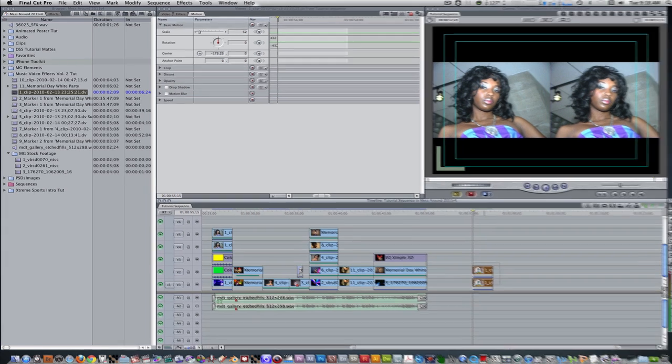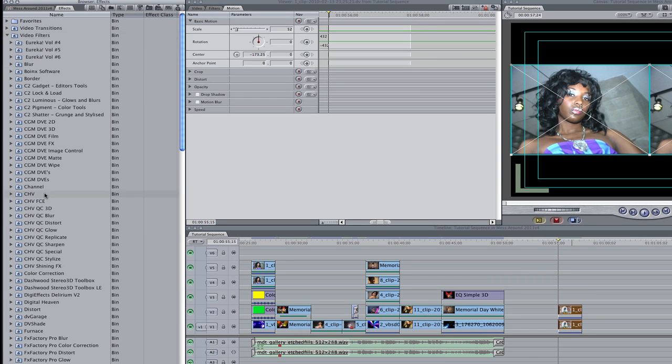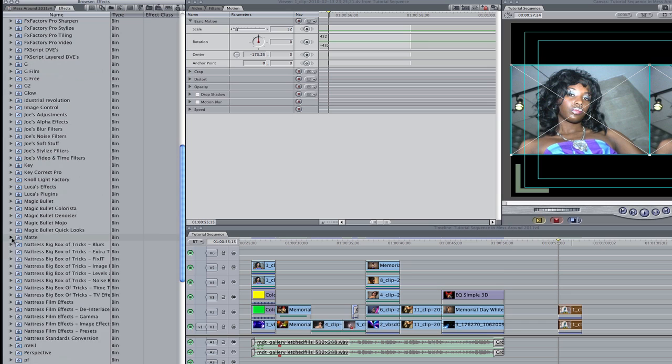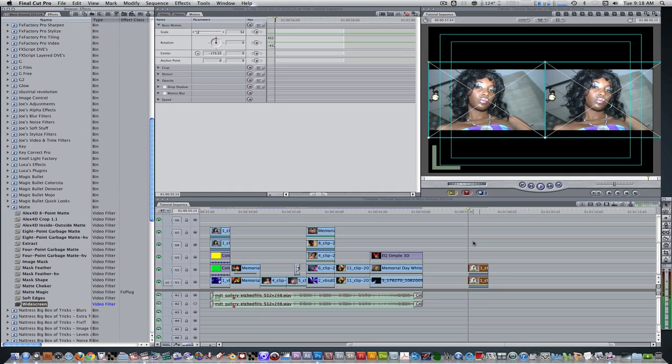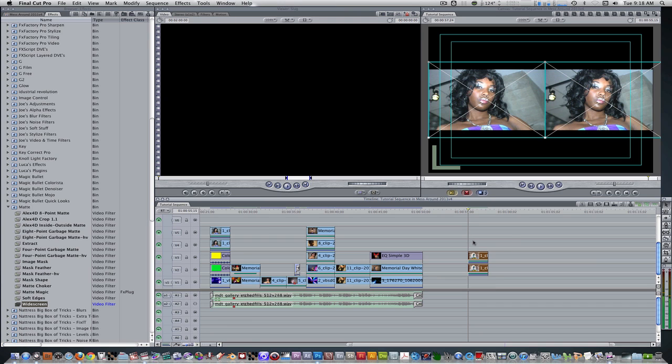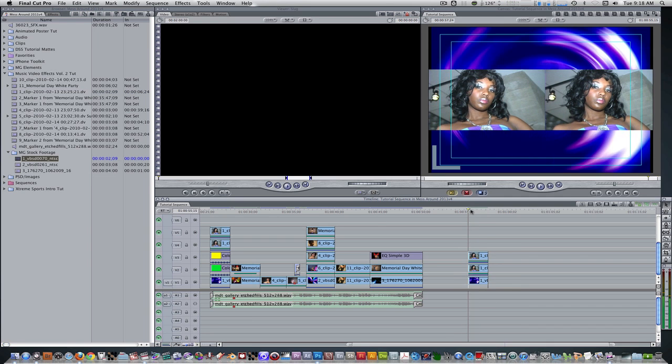Select both clips, go to your Effects browser, Video Filters, scroll down to Matte, select Widescreen, and apply it to both clips. Leave the parameters at their default values. With both clips still selected, move them a track above. Go to your project browser and drag in some motion graphic stock footage onto track 1. Select both video clips and move them 2 tracks above.